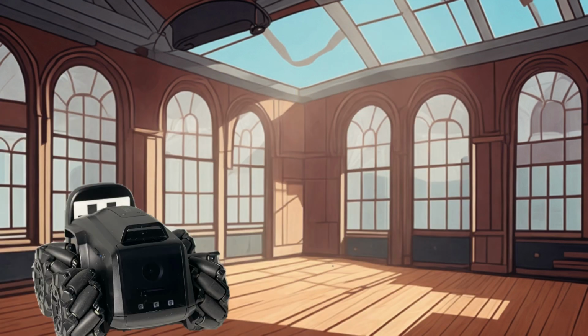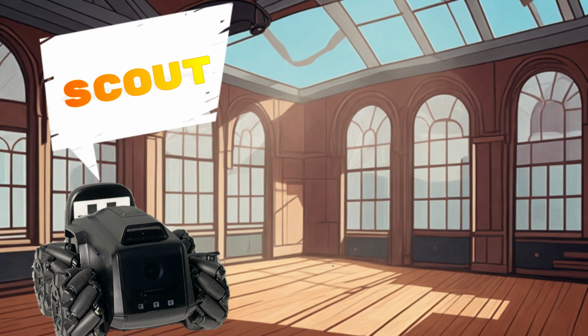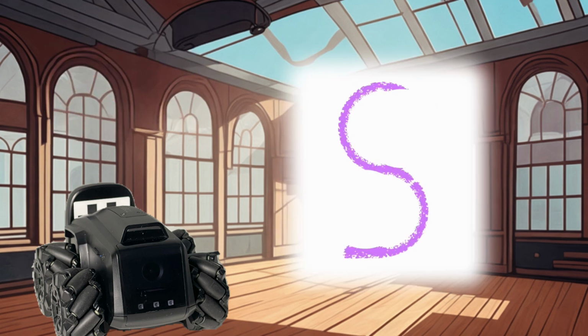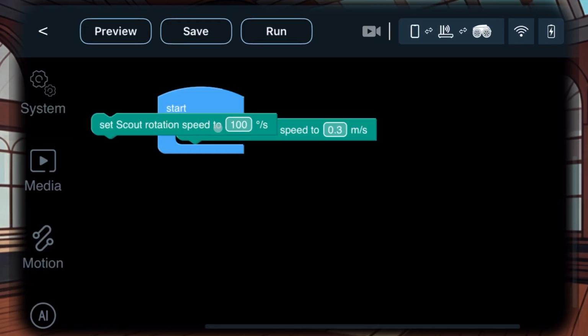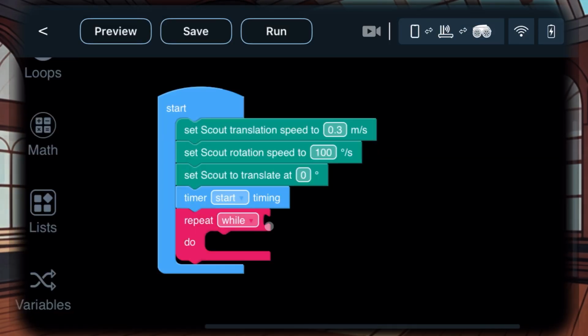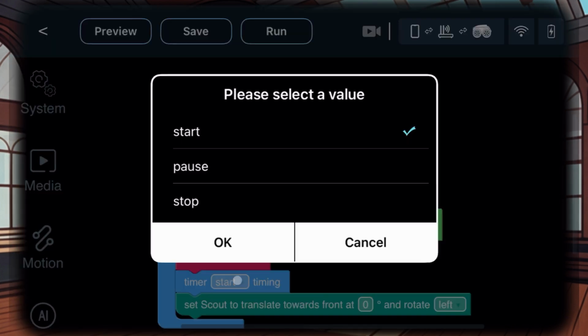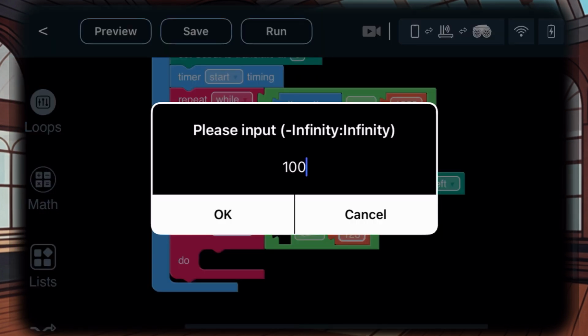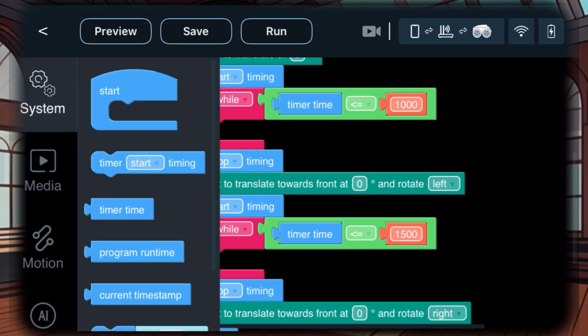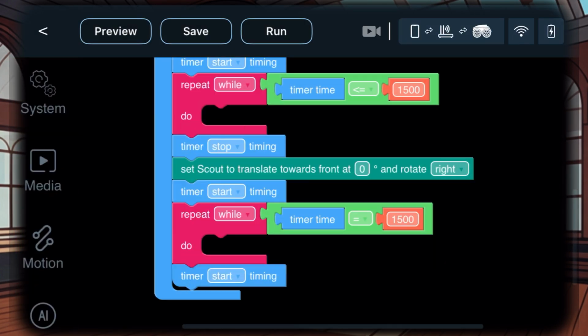Now that I know how to drive Scout in both straight lines and curves, how about letting Scout write its own name? To write the first letter S, for example, Scout will move in 4 segments. To do that, I am going to follow the same strategy as used in the example program. That is to set the speeds at the beginning, then for each of the 4 segments, I will start a motion block, and use a timer to control how much it travels.